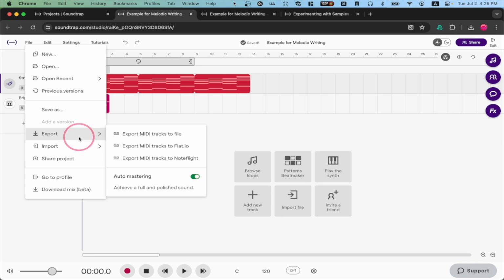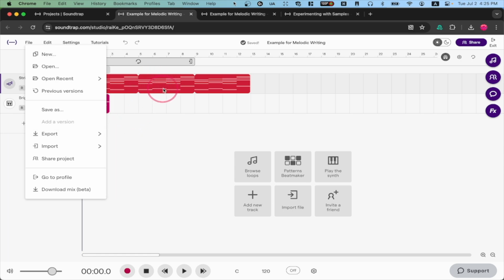The other thing too that we've talked about is Flat.io and Noteflight, those in-browser notation programs. This will seamlessly integrate it with that. You just have to be logged into those on the same browser, and it'll open up that and import it, and you can edit this as notation.